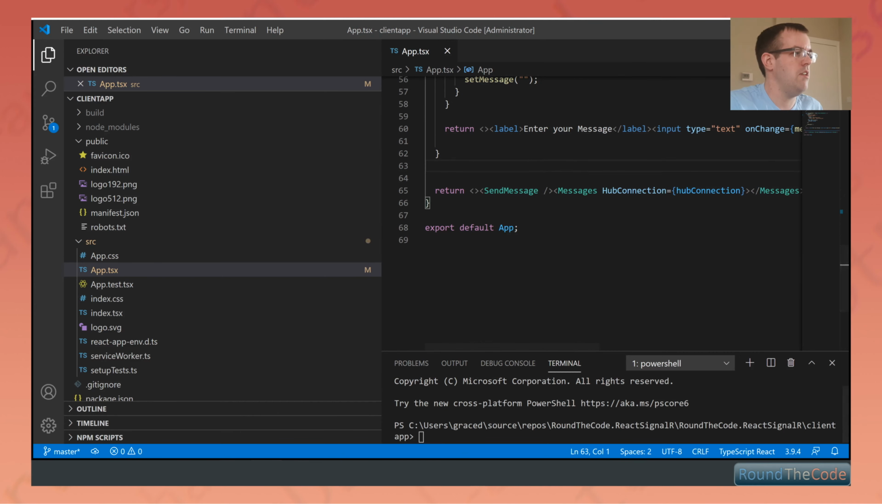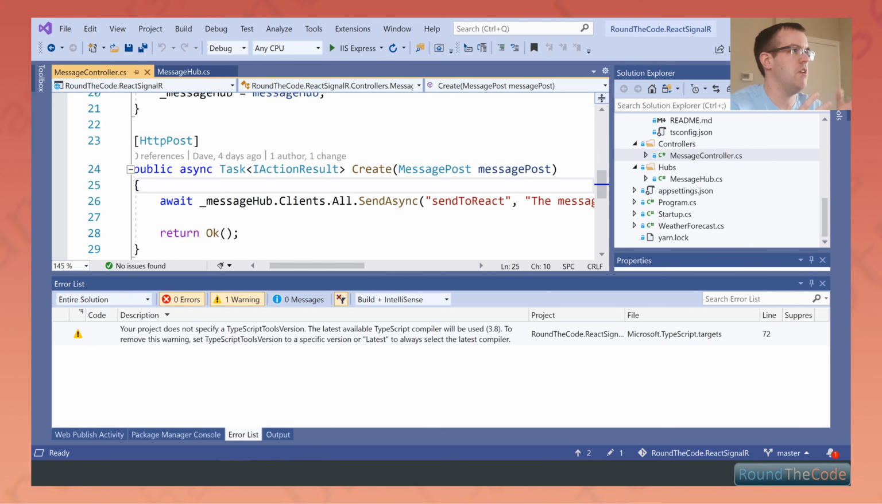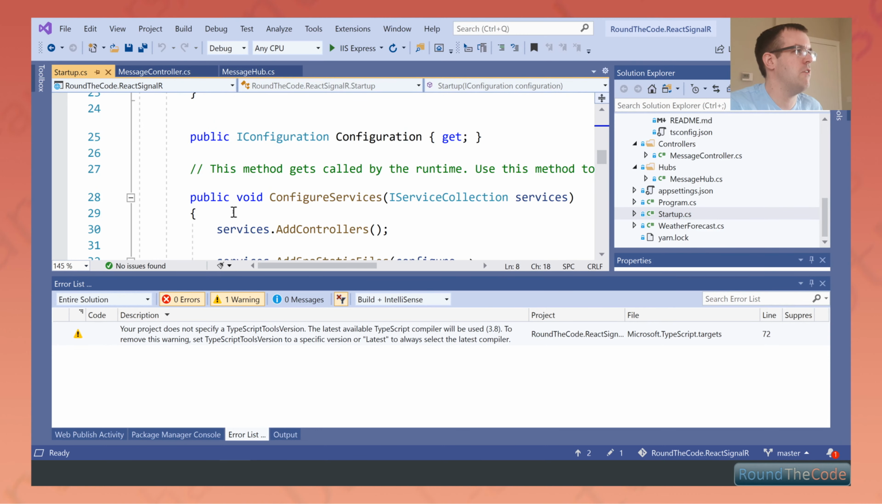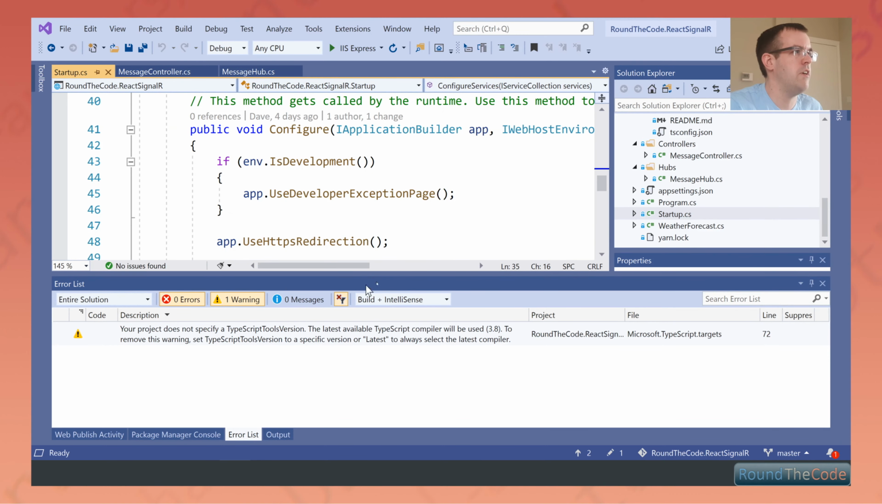So that's done. So the next part we need to do is tell the ASP.NET Core application where the static files are going to be. So for our React app, where are the CSS and the JavaScript files going to sit? We're going to do that in the startup configuration. So we go in here, we need to go into our Configure method.